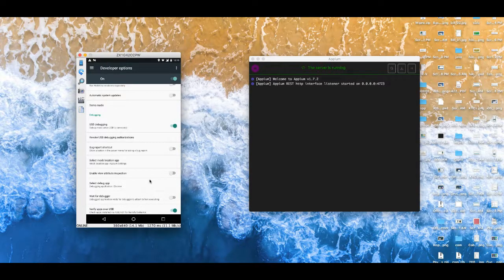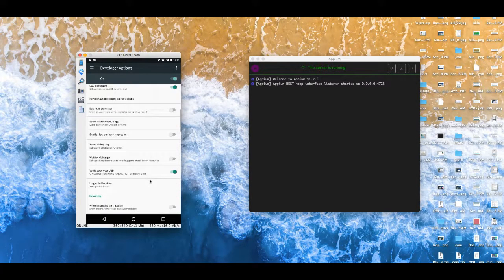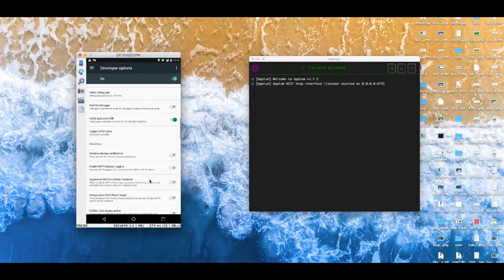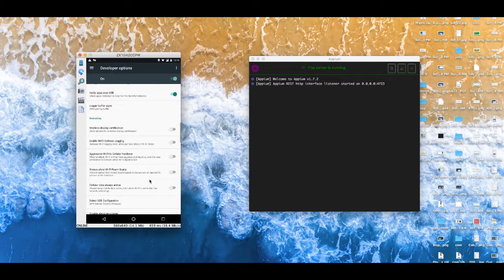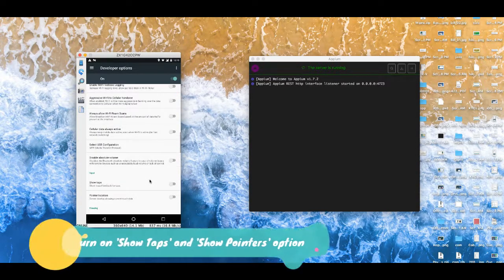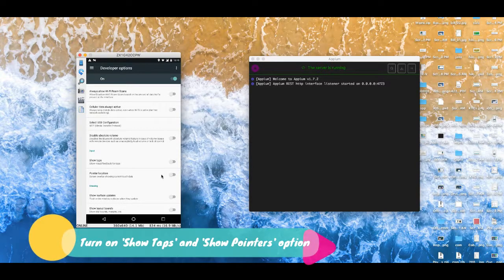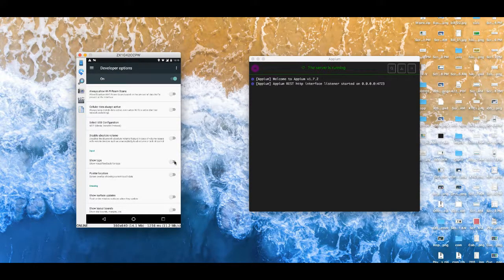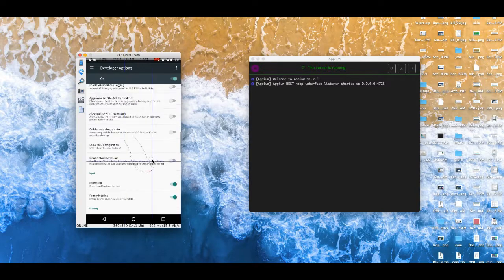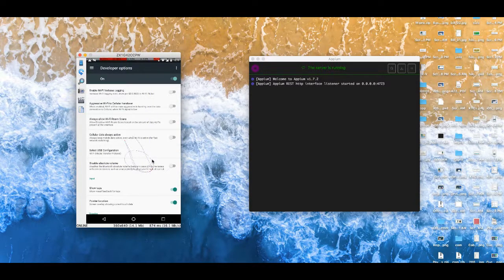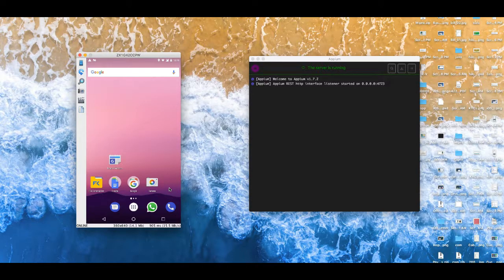and there are a couple of other options we need to turn on, which will help us with the automation, like show taps and show pointer. So just turn it on. If you scroll down, you will find these options. See, these options are available. Just turn it on, and I'm going to turn on the other one also. So now if I rotate the cursor, it will show me the pointers, and if I tap, it will show the tap as well. So these are the settings you have to do before connecting your device to your computer.